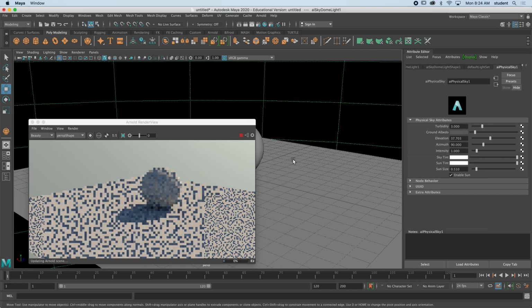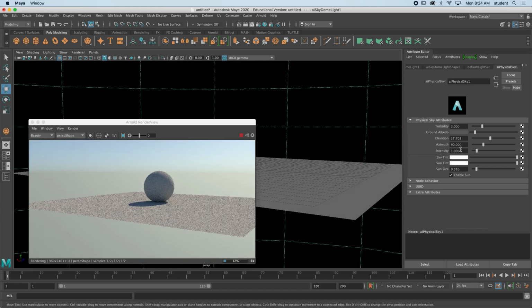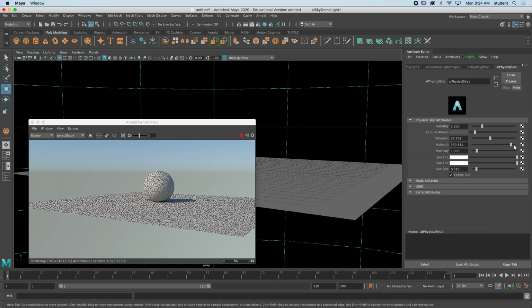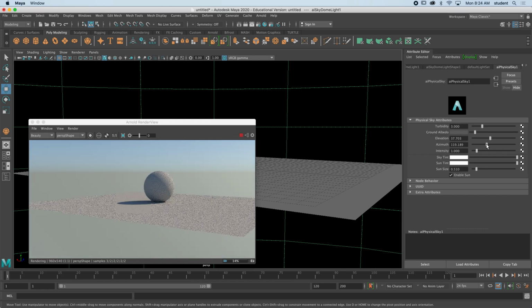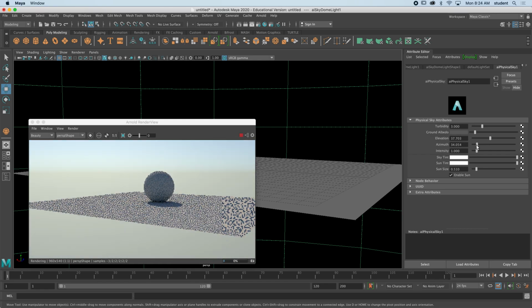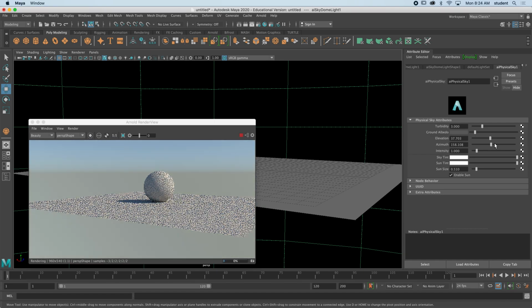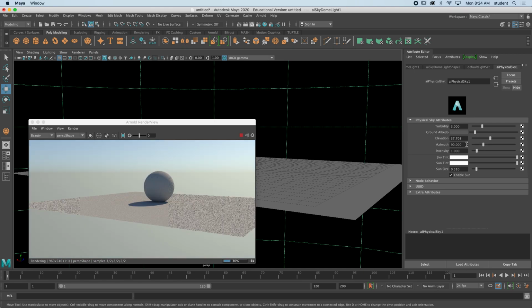The azimuth is the direction of the sun in the sky. So I can move this around. Say I don't want to rotate my whole object to face the sun. Well, I can do that just by sliding this slider bar here and moving the sun, and not have to touch the model. So you can see that will change the direction of the shadow by rolling the azimuth.